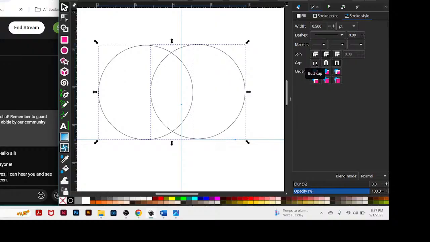Whereas this one on the far left is called a butt cap, and you'll notice the dotted line goes all the way up to the edge of the white line. So that means the node is right at the end. When you start putting these together, you can get corners not matching up right and extra little triangular parts sticking out. So that's why we use this one.